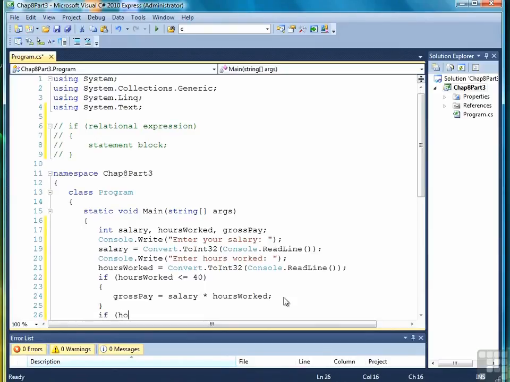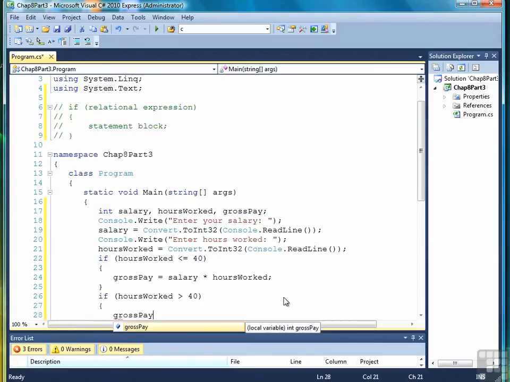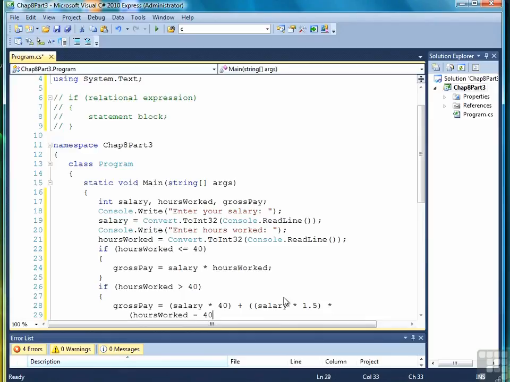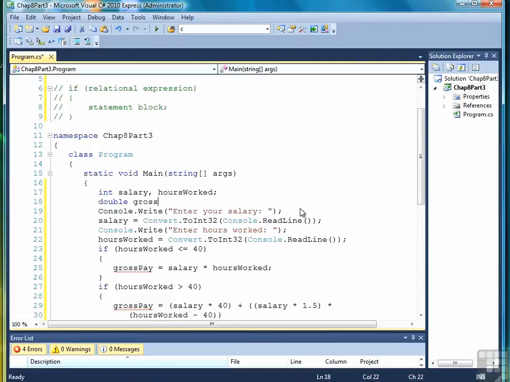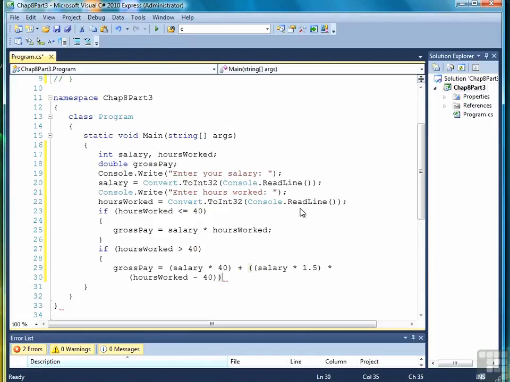Then we can say if hours worked is greater than 40, gross pay is equal to salary times 40 plus salary times 1.5 times hours worked minus 40. The error we're getting is because gross pay could be a floating point number here, so let's just change that real quick. Again, rather than edit out my errors, I'm just going to work through them with you so that you can see how to fix these errors when they crop up in your programs, which they will.